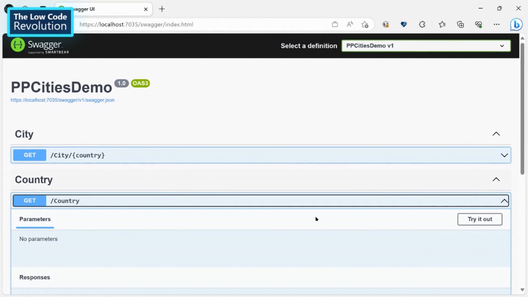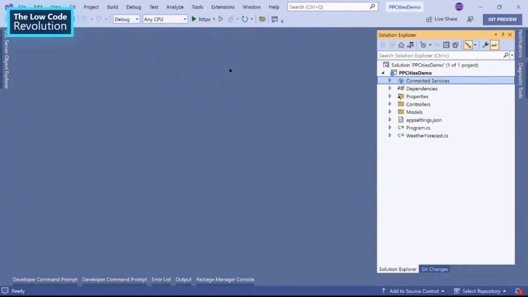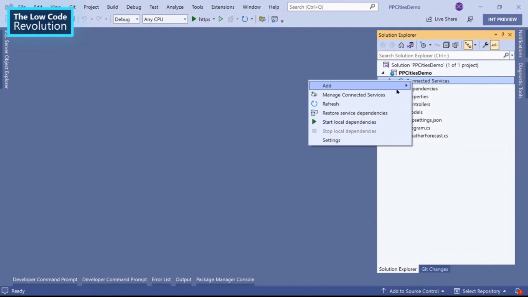So, okay, I have this API on my machine. And look, this API is not published. It's running on my machine. And I can still use Power Platform, and that's the beauty of this integration. So what I will do is go ahead and add Power Platform in my Visual Studio project.